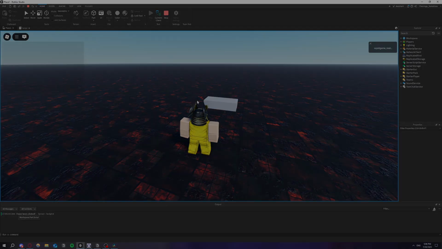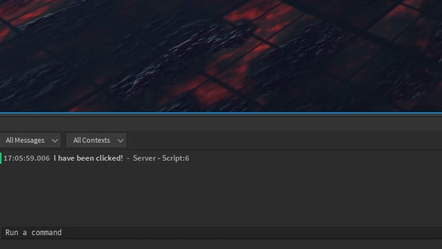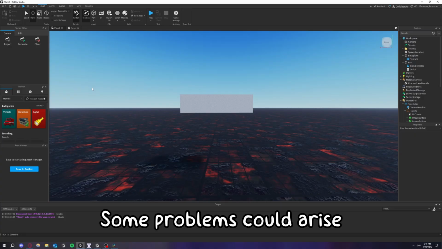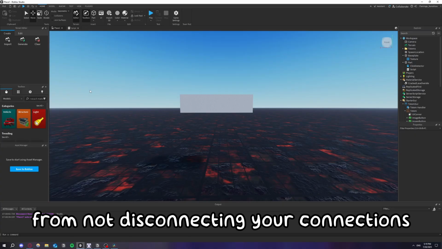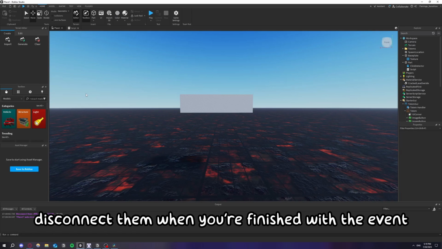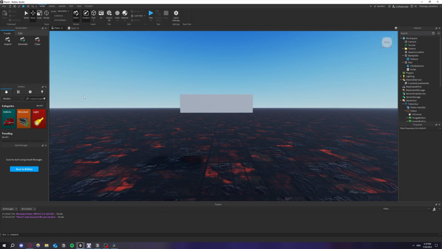As you can see, I can click on it multiple times, but it will only run once because we have disconnected the connection. But why is this important? Some problems could arise from not properly disconnecting your connections. The most common being forgetting to disconnect them when you're finished with the event, which would lead to memory leaks. So let's test to show an example.